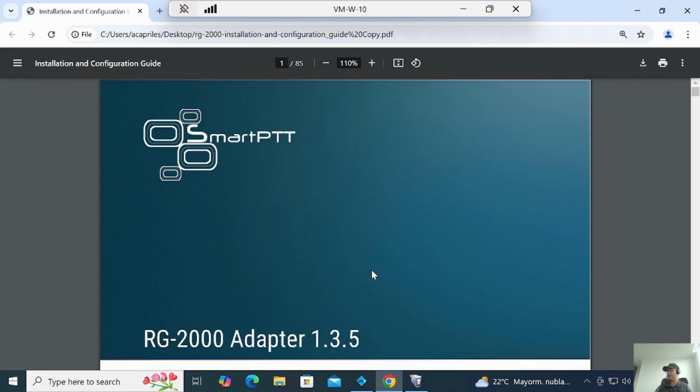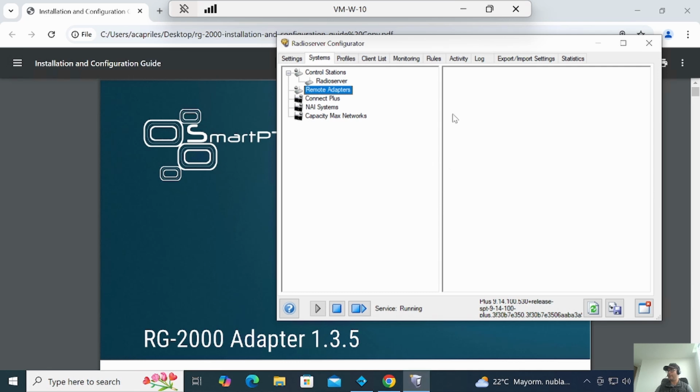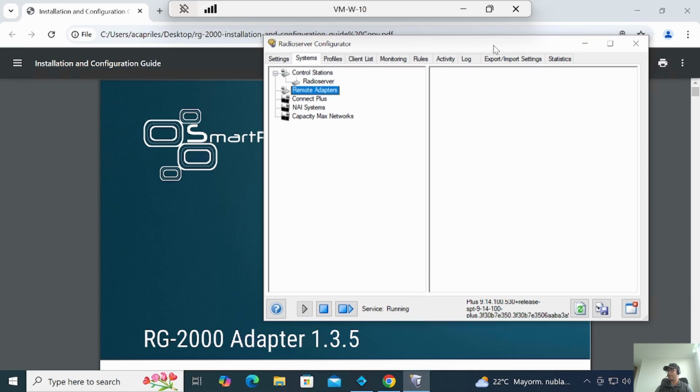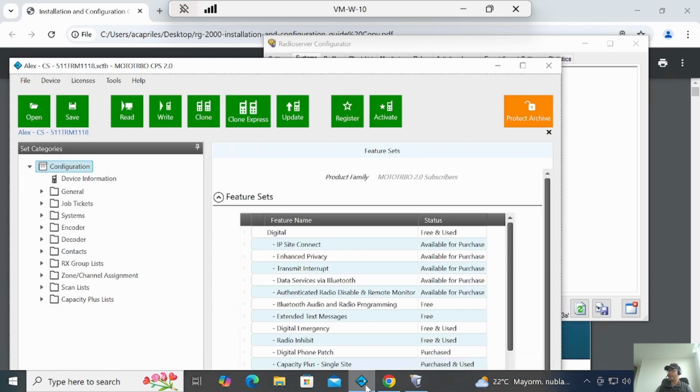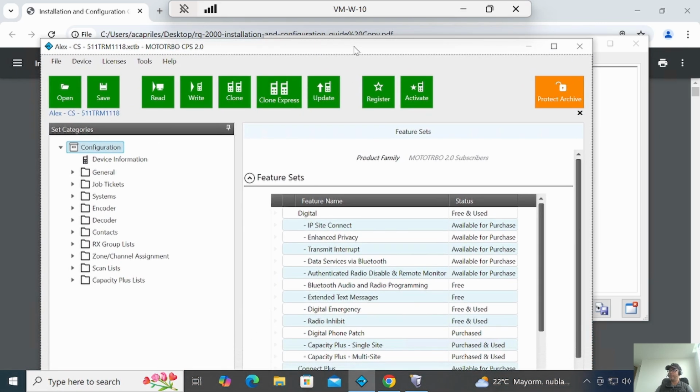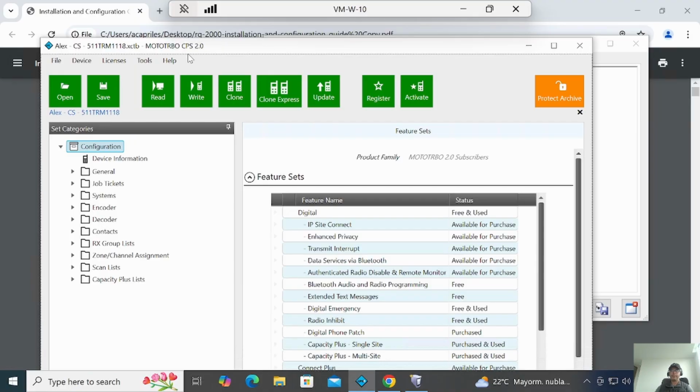Hi everybody, in today's video we're going to take a look at how to connect the RG-2000 gateway to the radio server configurator. For this demonstration we are using version plus 9.14.100. It's going to apply the same settings to the enterprise version. And also we are going to connect a MOTOTRBO base station to the gateway.